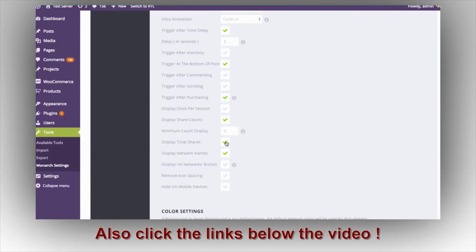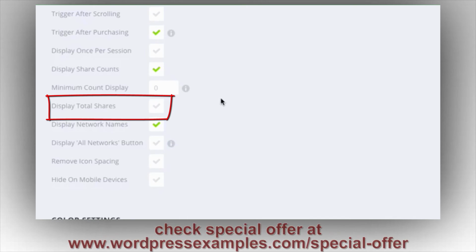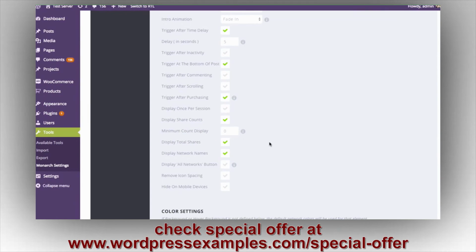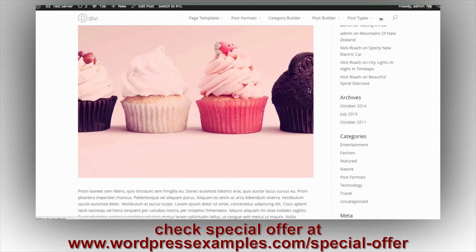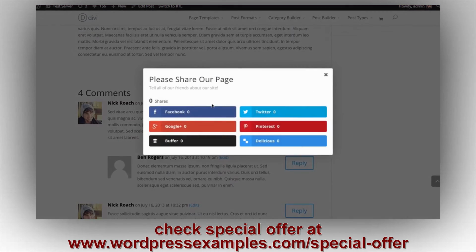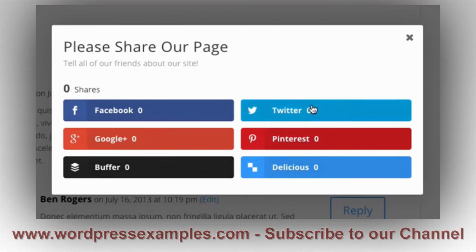And the next up is the total shares. So this will tally up all the shares you have on a page and display a total share count. So if you enable that, then that total share count is going to be shown above your buttons. So you can see I've put the share count back on within the buttons. Obviously my page has not been shared. I'm just on localhost here, so I have a bunch of zeros. And then 0 times 6 is still 0, so I still have 0 shares total. But if I had a few shares on each of these networks, like 10 on Facebook, 10 on Google, and 10 on Twitter, then the total share count would be 30.